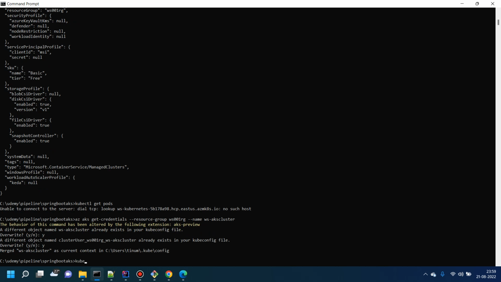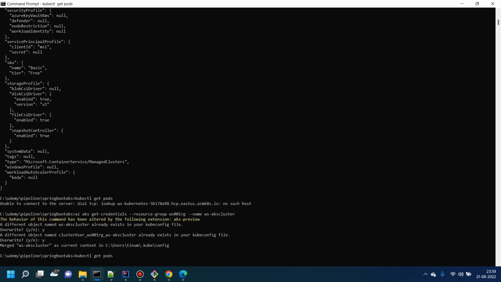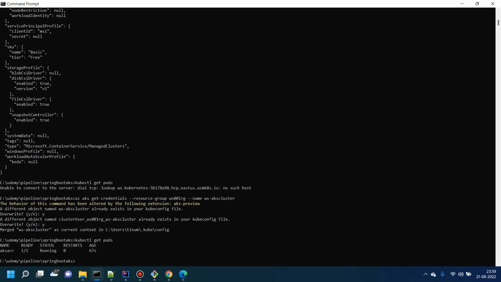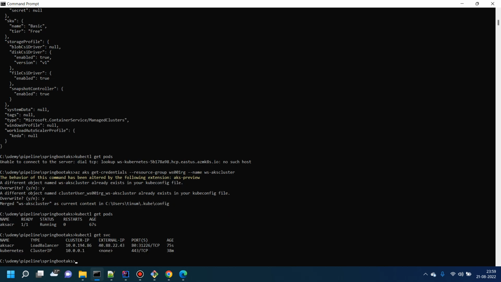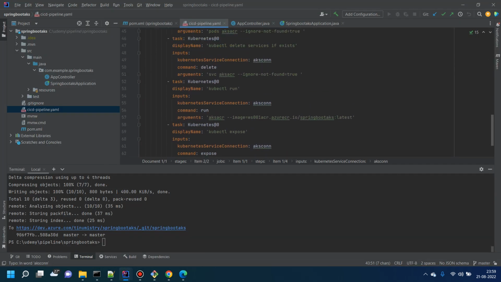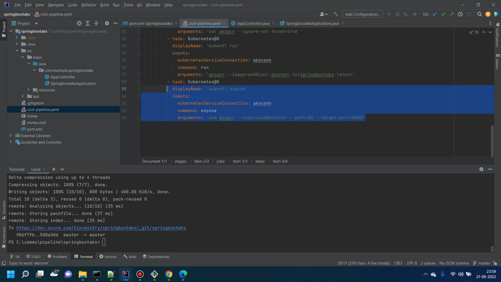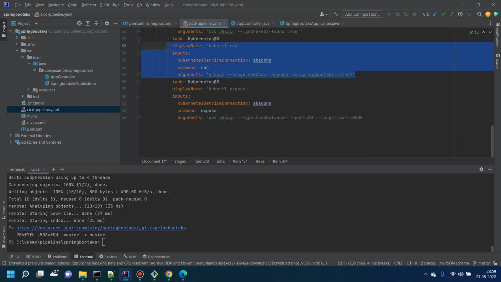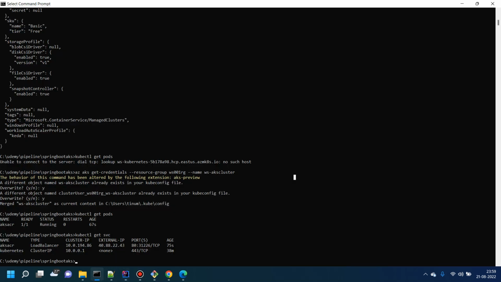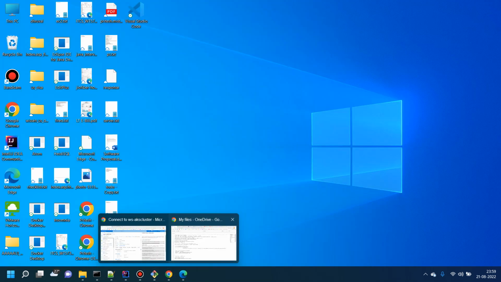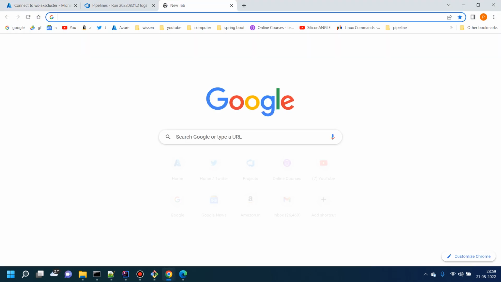Now let's try kubectl get pods. Yes, one is running. Then kubectl get svc, which lists the services. This is the first task and the second task, the two tasks I already explained. This one is the service, and this one is related to the pod. Now we have an external IP. We can copy it and paste it into the browser.